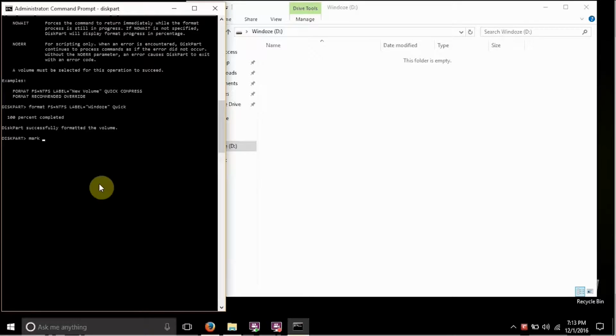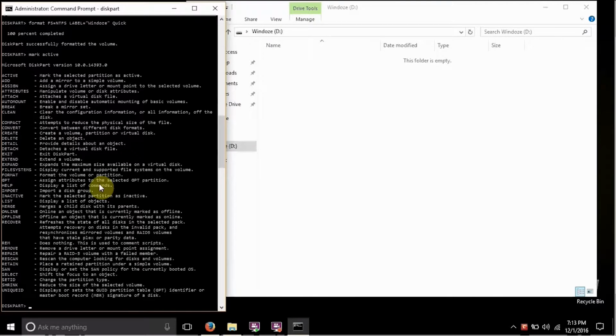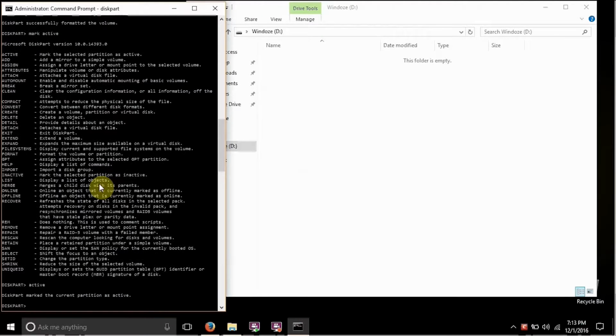Now we just have to mark the drive as being active, and that's just a simple process of making sure that the USB drive starts on startup. So we're just going to type in active and hit enter, and there we go.